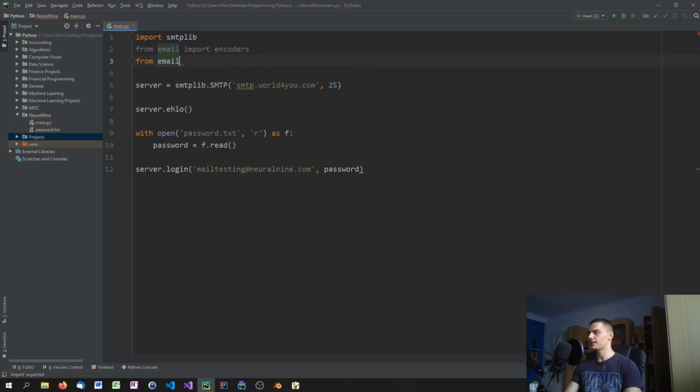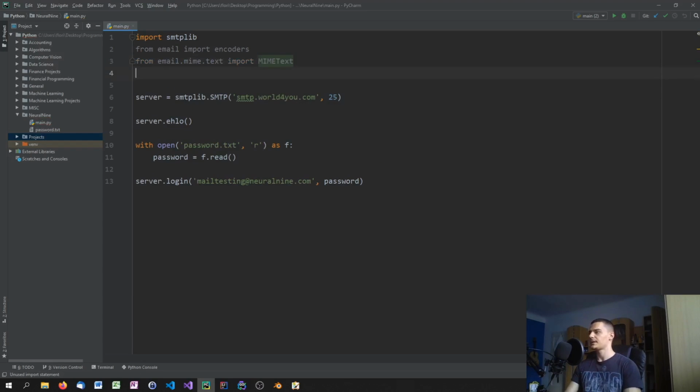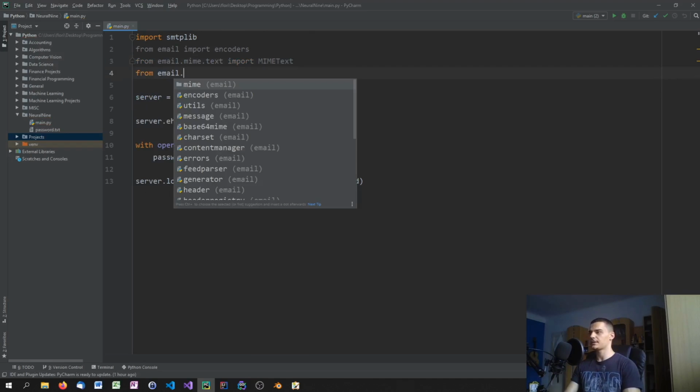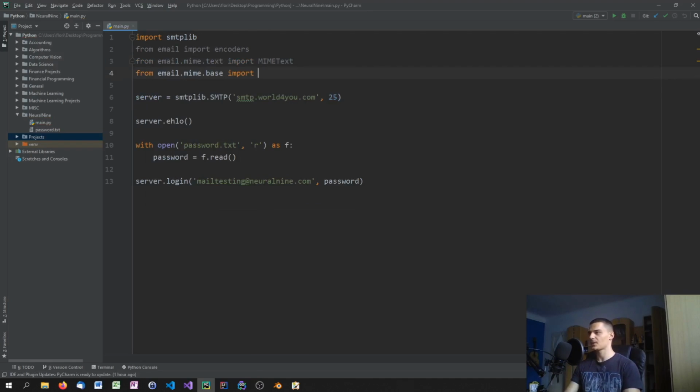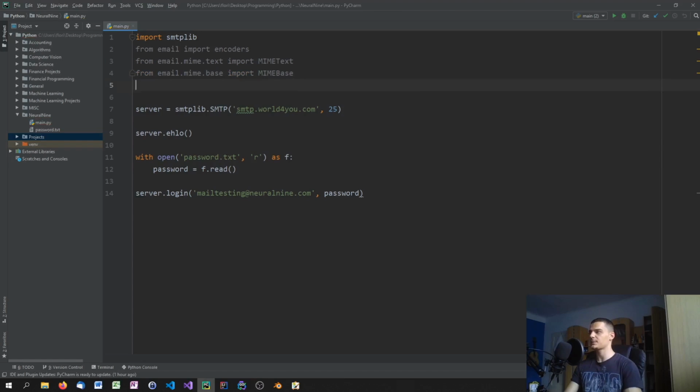From email.mime.text import MIMEText. Then from email.mime.base, we're going to import MIMEBase, which is what we're going to use for the attachment. And then for the whole thing, we're going to use email.mime.multipart import MIMEMultipart. That's it, and now we can start creating the message using these libraries here.